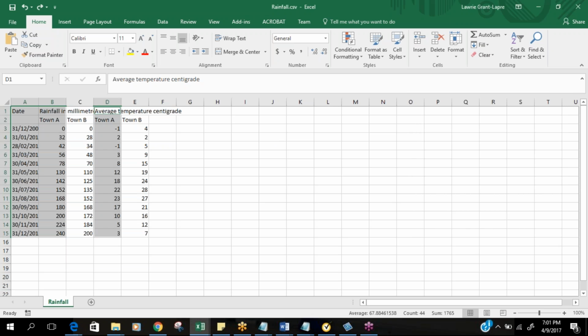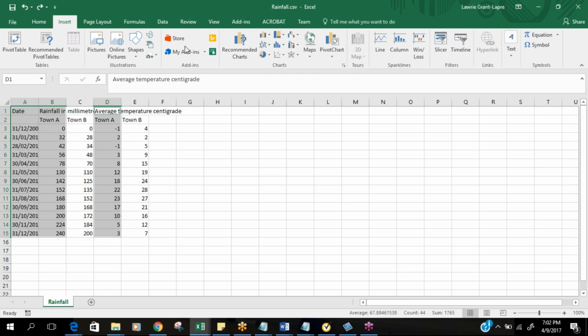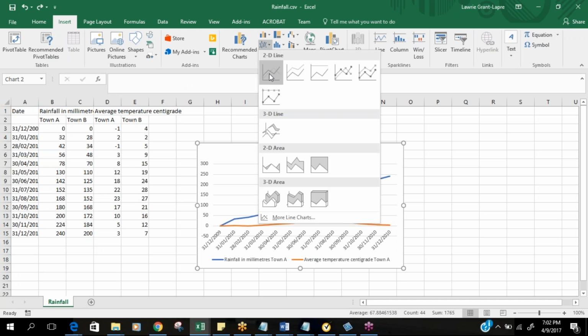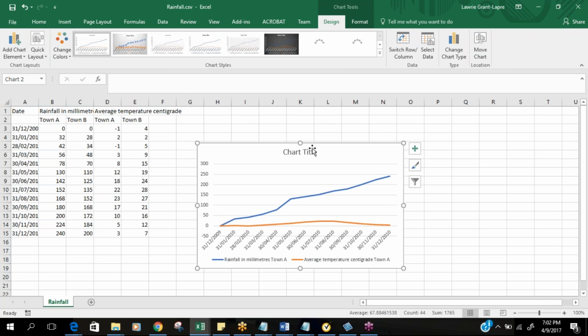For this we will highlight columns A and B, then holding the control button down, we select just column D with the left mouse. Now both Town A columns are shaded, and Town B is not selected. So we will insert a line graph, just a simple two-dimensional line graph. And here is the line graph that we are asked to create.